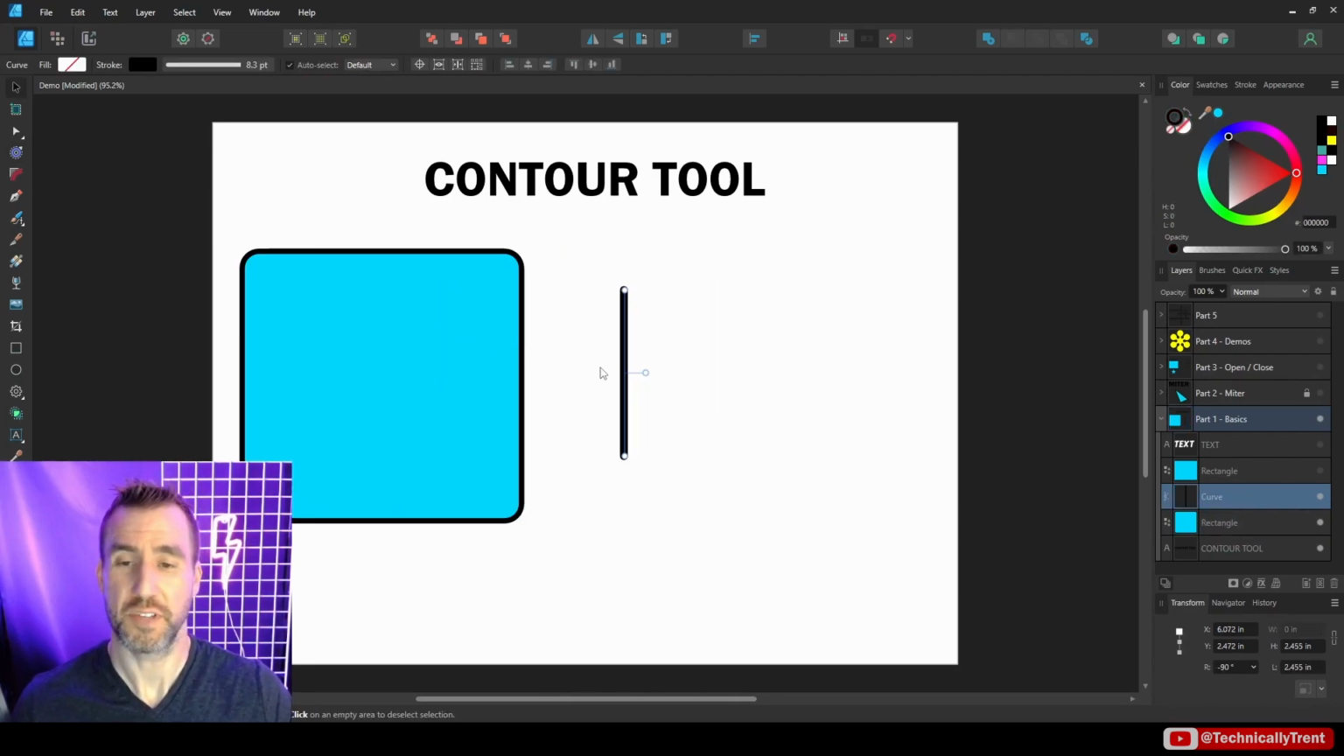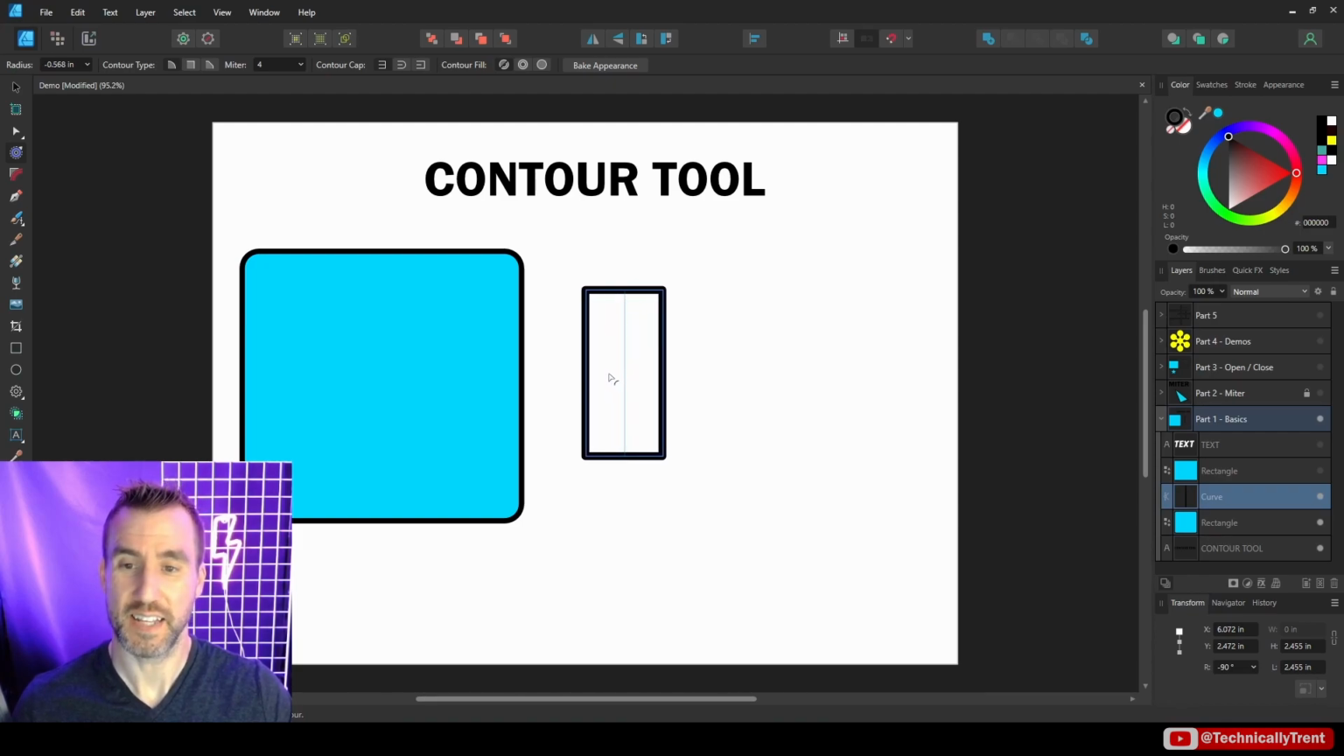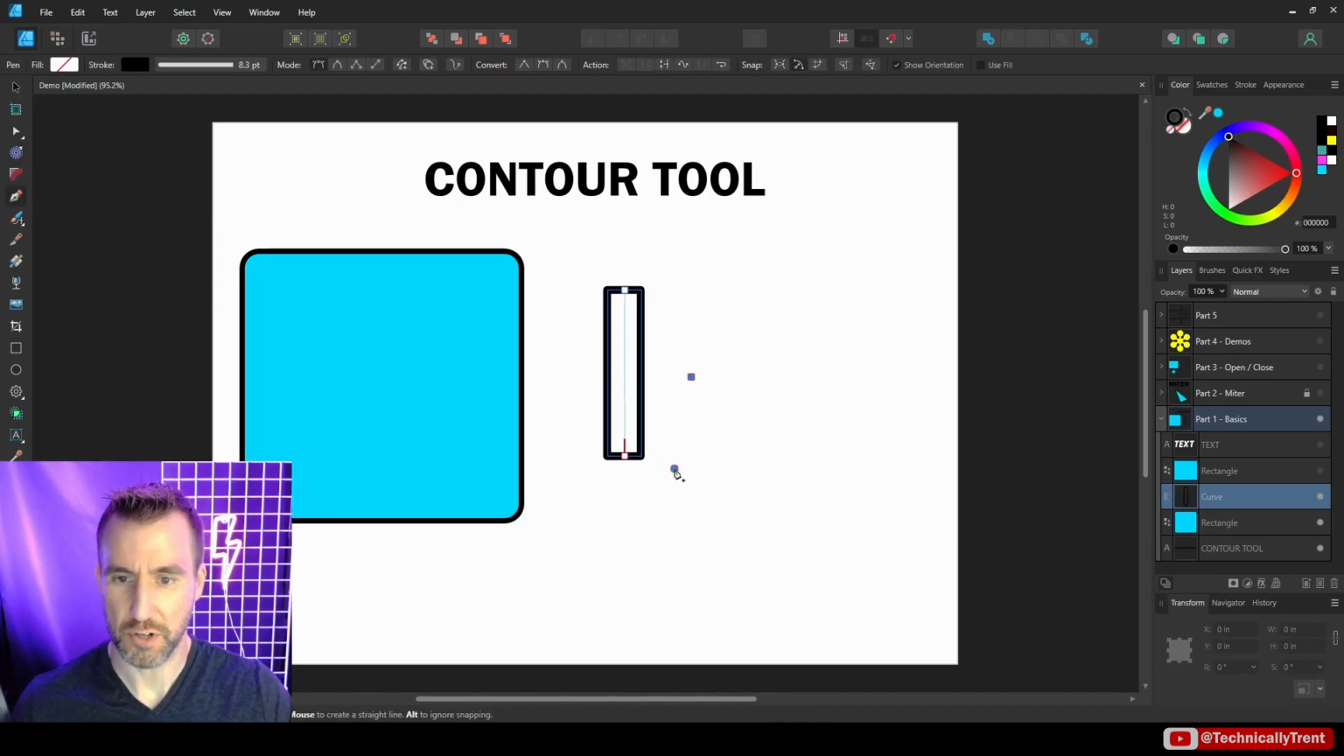Now it isn't just strokes that are affected. Here I have a line segment and I'll select the contour tool. And you can see the handle is here. Watch what happens when I drag it left and right. You can again see that it's pushing these strokes away from the main path of where it would normally go. And this can also happen with more complicated strokes.